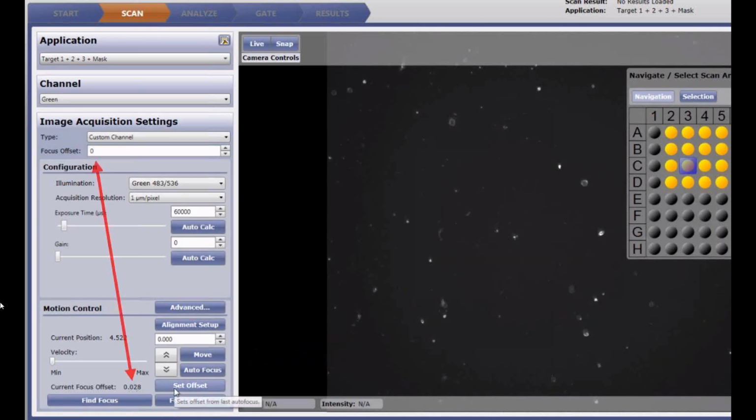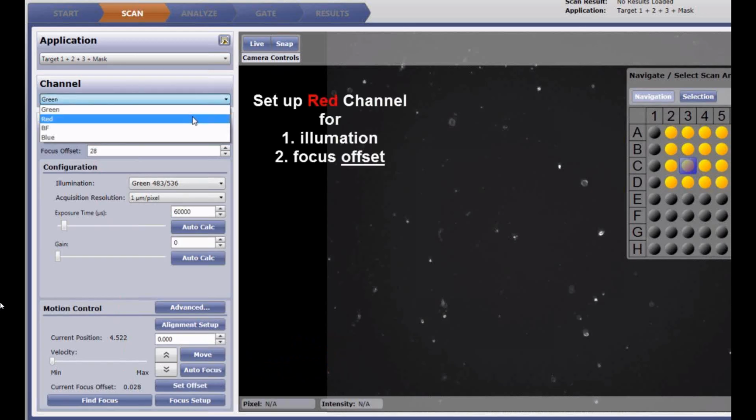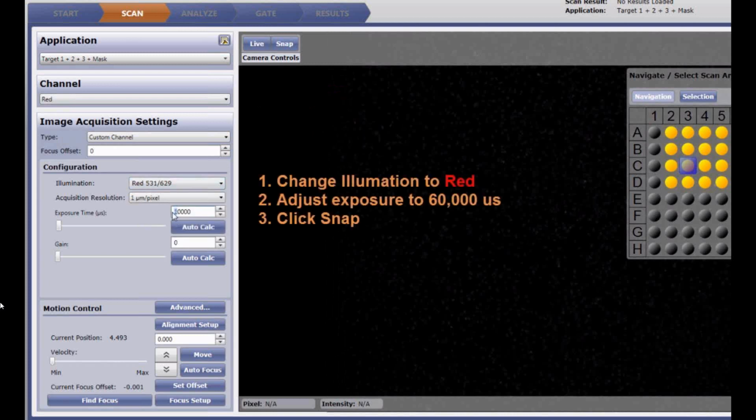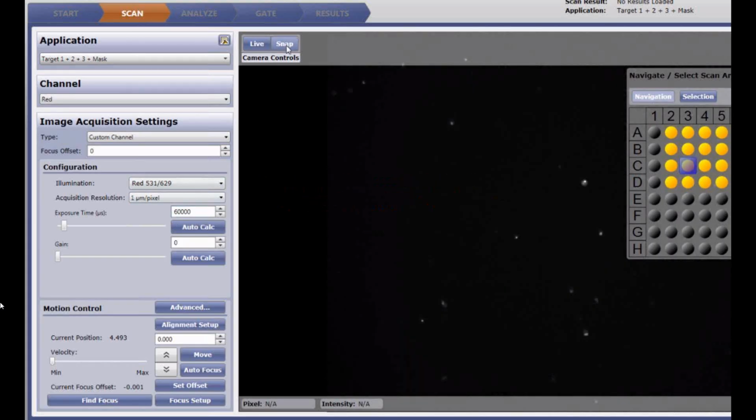So we'll tell the system this is the offset we want to collect the green channel in relative to blue. And then we'll change over to the red channel and adjust the illumination to red. Set the exposure to 60,000 and then click Snap. So again, we have a few cells there. That's enough for the system to find the right focus. So let's use that Find Focus button.